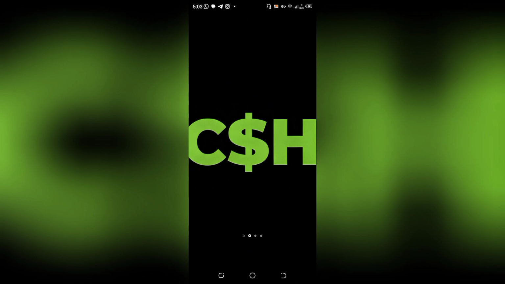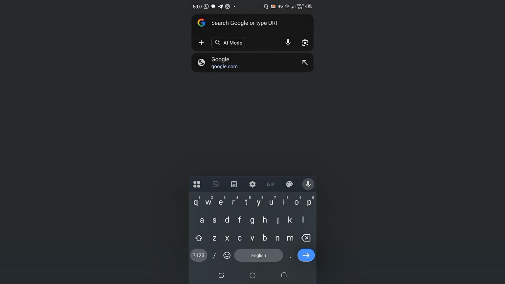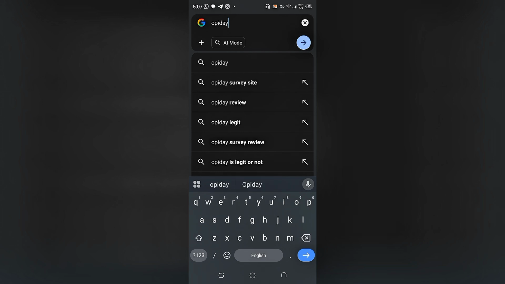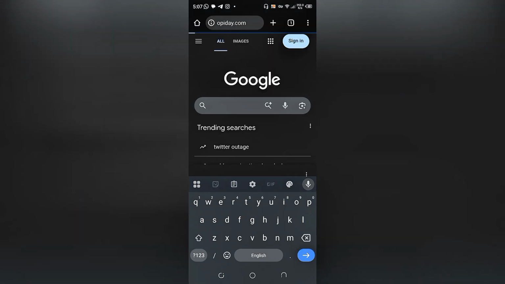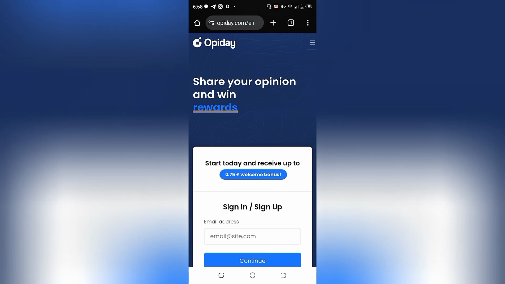So we head straight to Chrome Beta. Here on our browser, you will type opday.com and then send. All right, here we are guys. You can see "Share your opinion and win rewards. Start today and receive up to £0.75 as welcome bonus." So the moment you sign up, you will be given £0.75 as your welcome bonus.